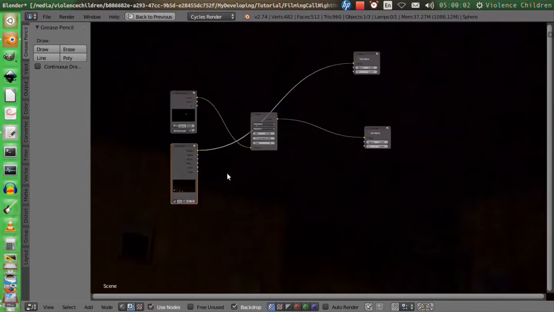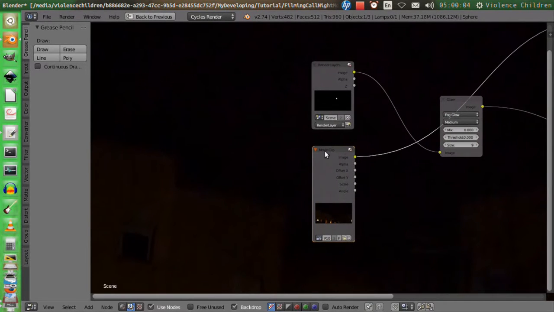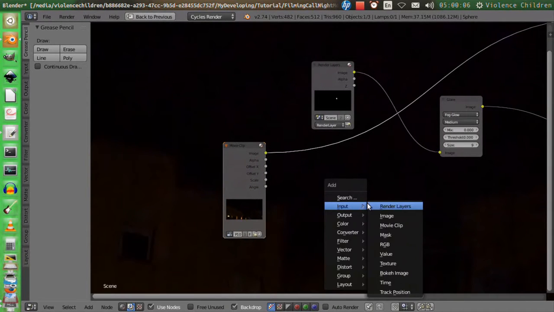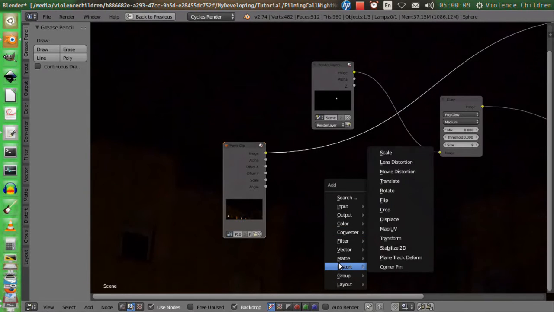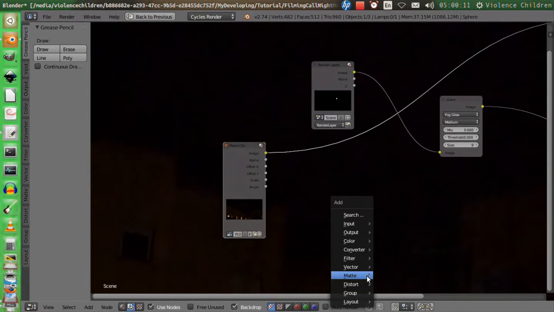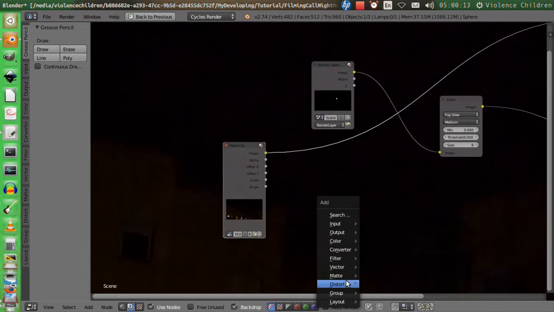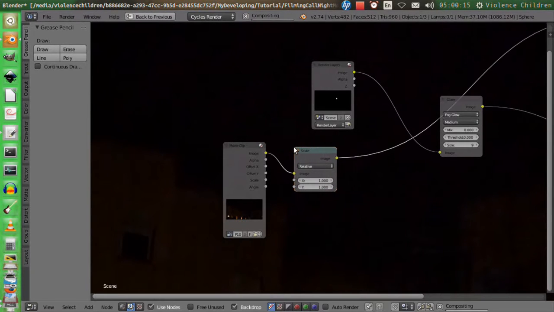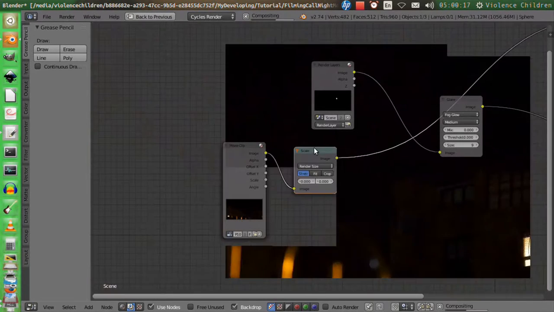As you can see, the file is bigger than the render currently rendered. So I'm gonna resize it to the normal size. The node for it is under distort, it's called scale. I'm gonna connect the video to this node and change the setting to render size.